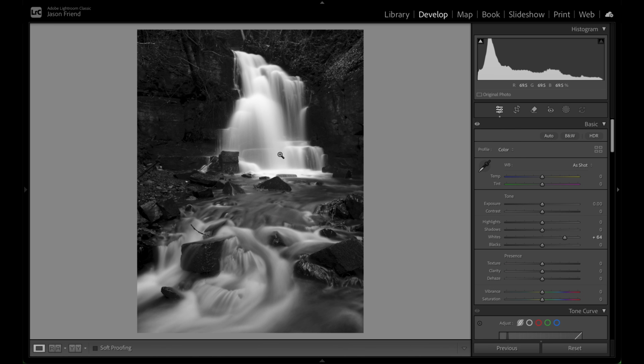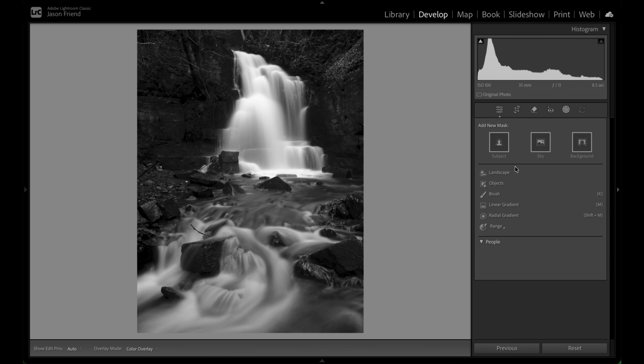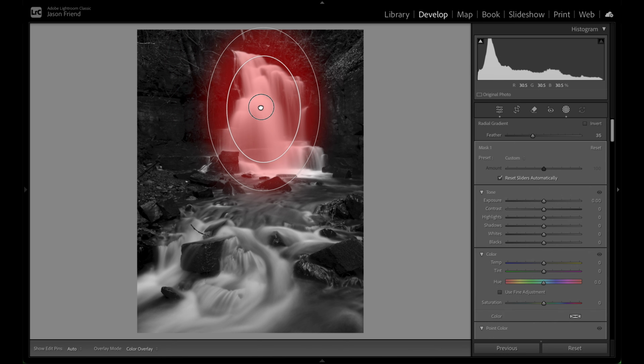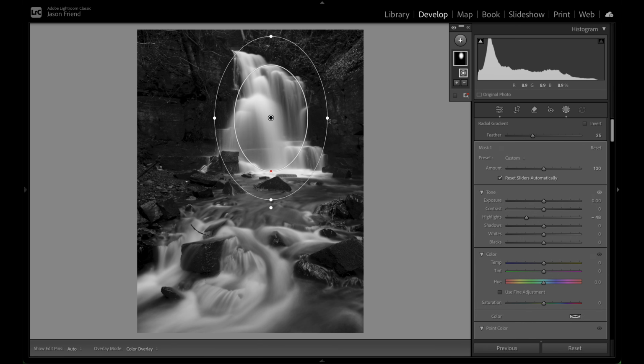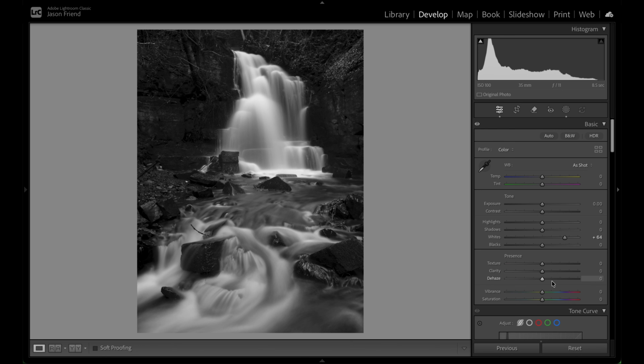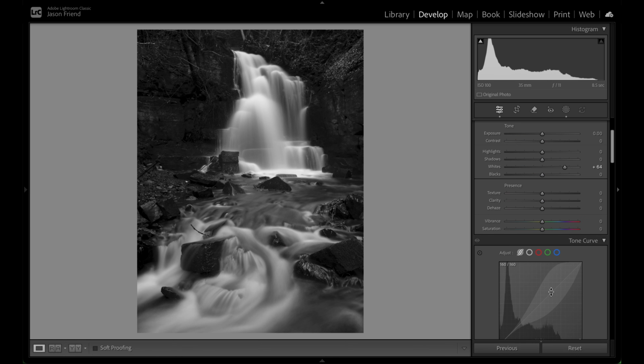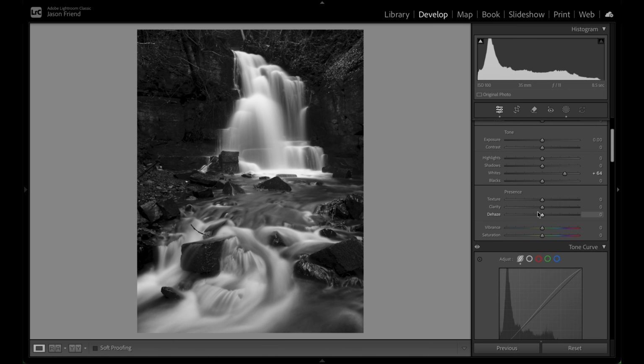Now, this waterfall, to me, there was a lot of water flowing over, and I would like a little bit more detail in the actual falls, so I'm going to add a radial gradient. And then I'm going to bring the highlights down, probably like that. So let's have a look where we're at. You know what, I don't think that's actually far off. I may just try a little bit of a tone curve.